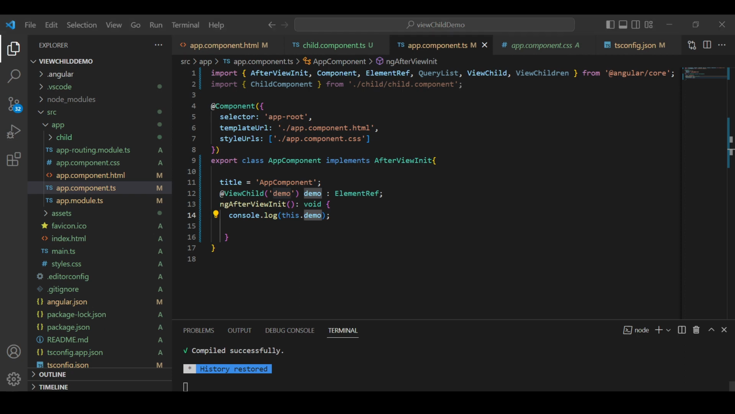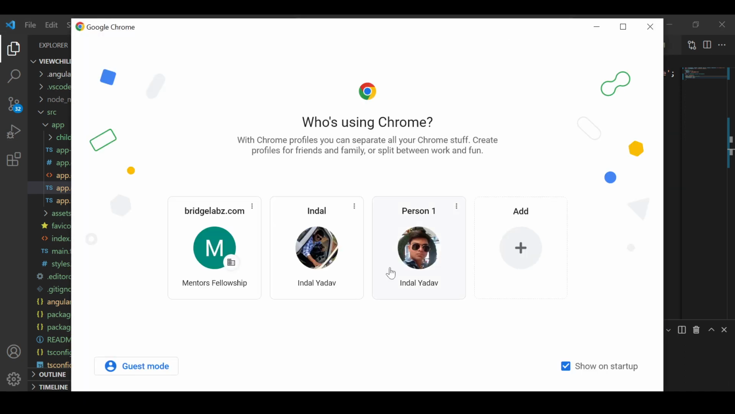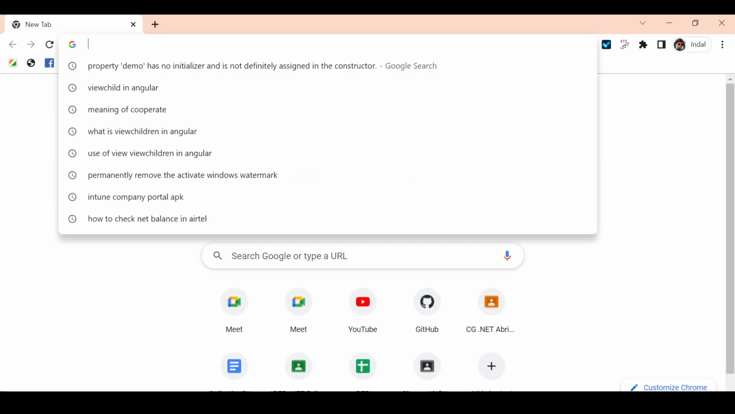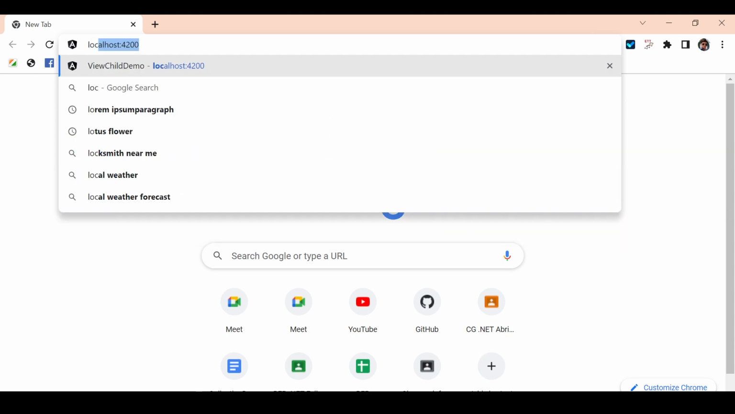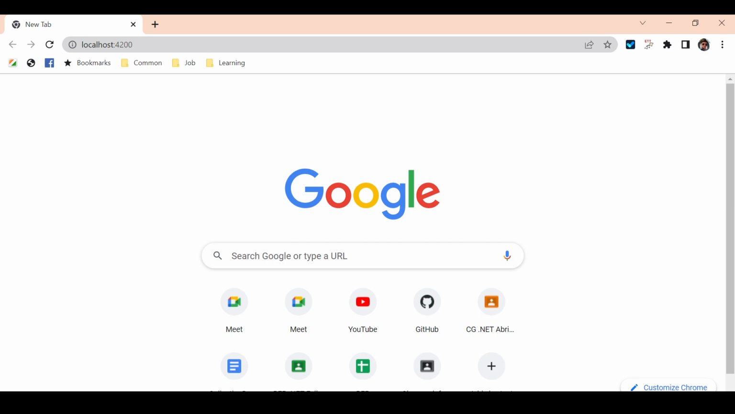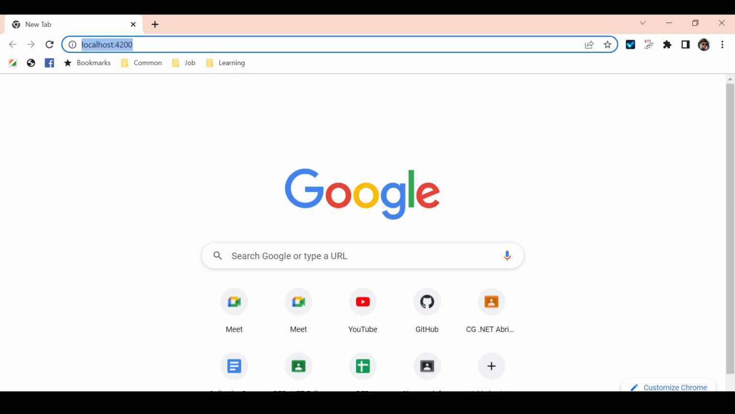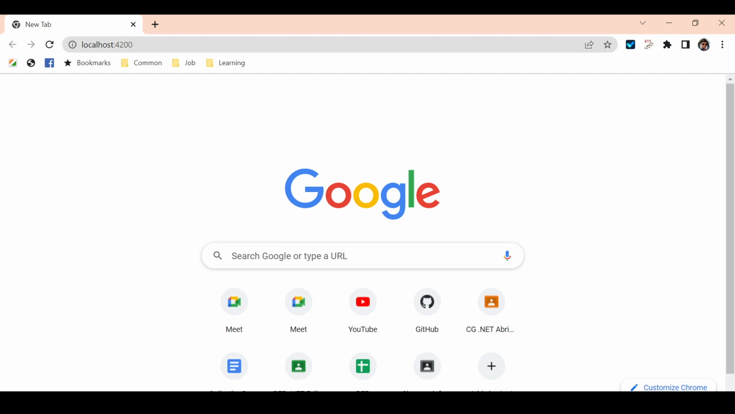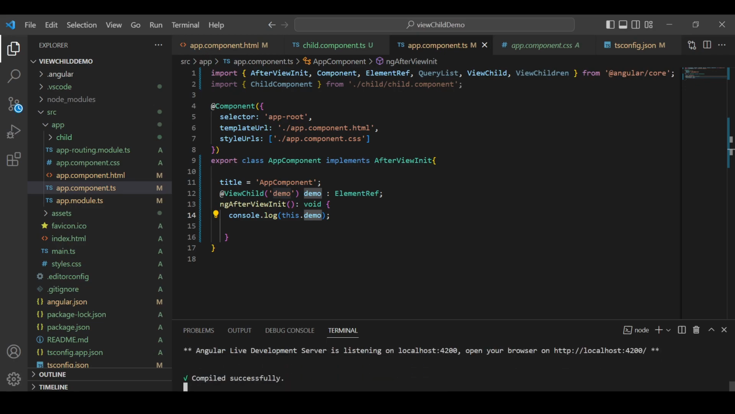It has been executed. We can go and check here, say localhost. Let's check what output we are getting. Now it will be showing some output.